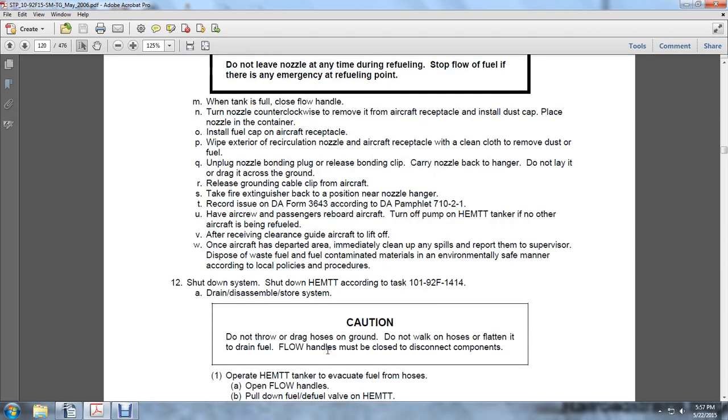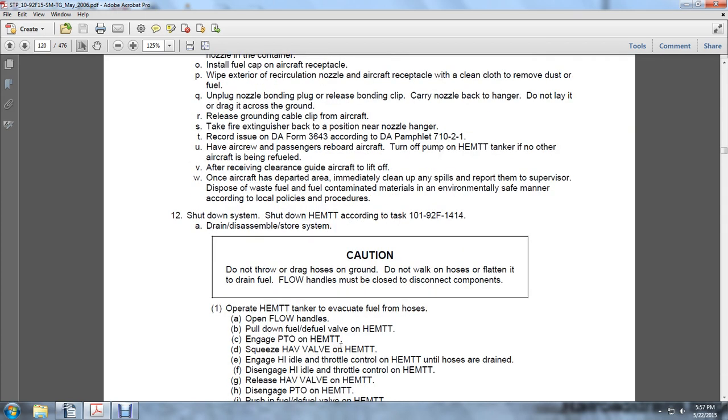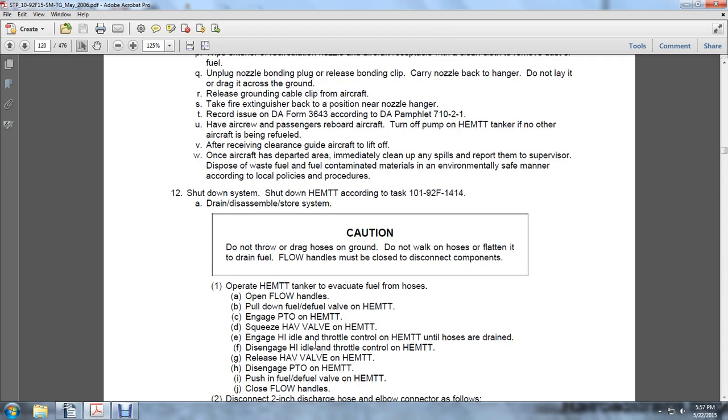10192F1414. Drain and store the system. Don't throw or drag hoses on the ground. Do not walk on the hoses or flatten them into the drain flow. The handles must be closed and components disconnected. Operate the HEMTT tanker to evacuate the fuel hoses. Open the flow handles. Pull down the fuel defuel valve.